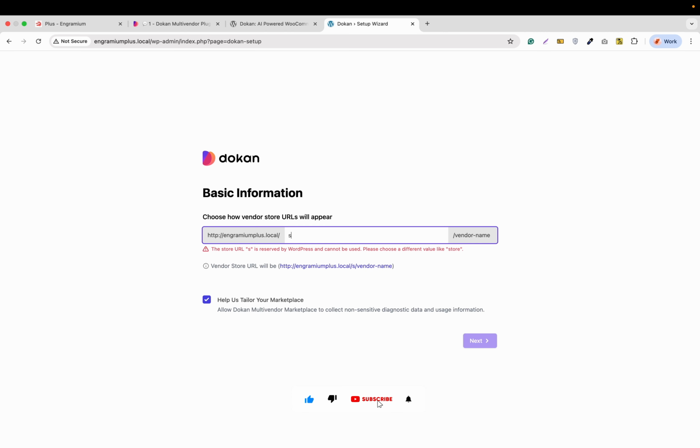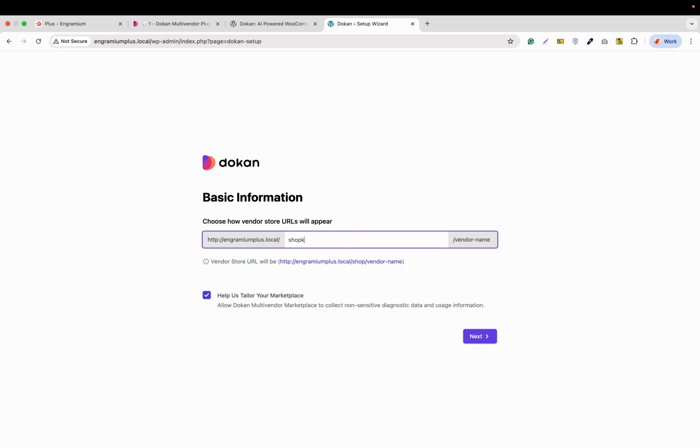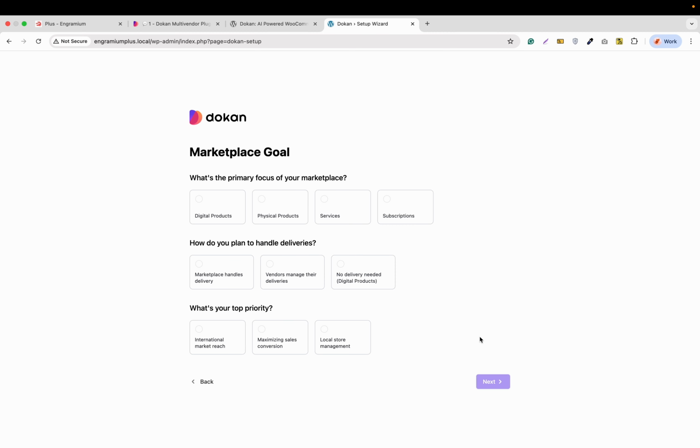For example, let's make it shop, but it won't allow this URL because the store URL shop is reserved by WordPress and cannot be used. Please choose a different value like store or shopkeeper. We can make it shopkeeper. The main purpose of showing you this is to explain what can be done and what cannot be done. Now we will click on next.